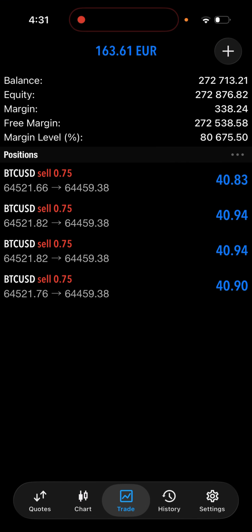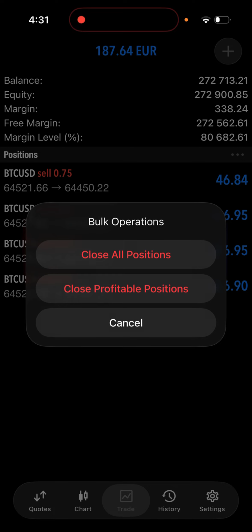What you can also do, if you have multiple positions open and you want to close them all at the same time, is look at these little three dots at the top, under my margin level. You click on the three dots and it's going to say close all positions. Then you press close all positions and it's going to close every single one. But we don't want to do that right now, because I want to show you guys how to take partial profits.